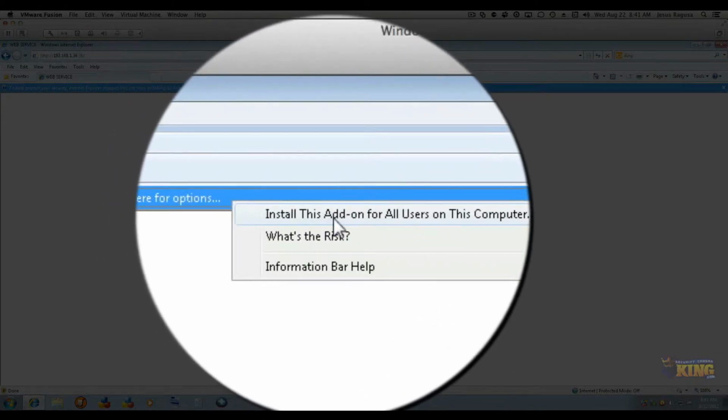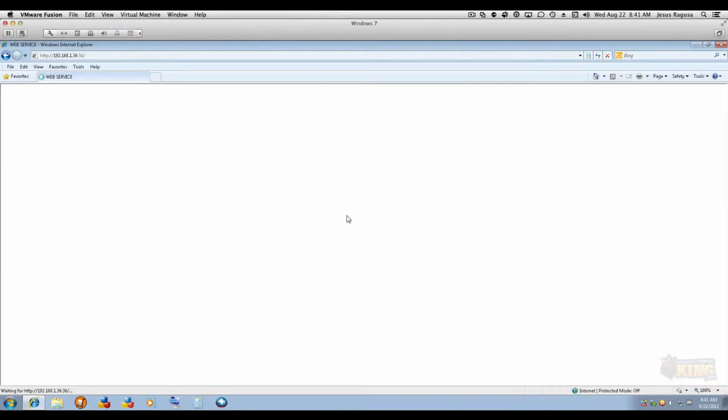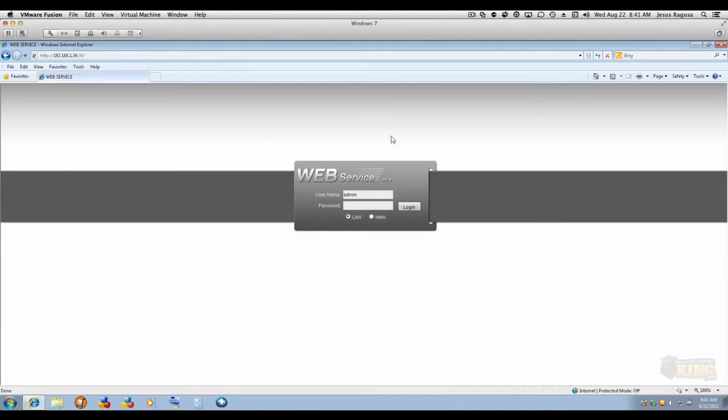Click on it and install this for all users on this computer. And then click Install. By the way, I'm running this on a Mac environment. I have a virtual machine running Windows, so don't worry about that. I'm explaining how to do it on Windows because it's primarily how you will be accessing your DVR. So here it goes.